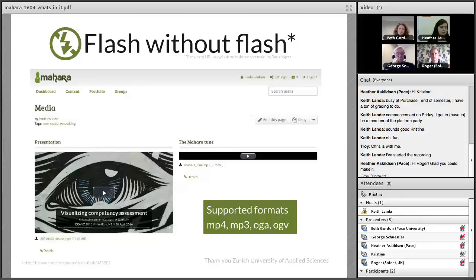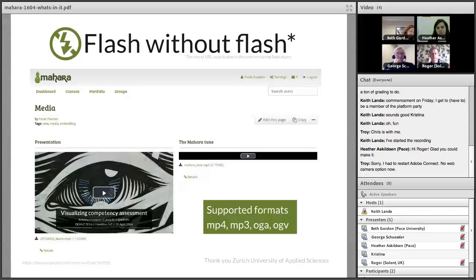And so the supported formats for that HTML5 player are MP4, MP3, OGA, and OGB. So MP4 and OGB are video formats, the latter one is an open source one, and MP3 and OGA are audio formats. By using any of these formats, you can easily use the built-in player, and WebM and other formats require that a player is installed on the students' or faculty's computer so that they can display videos.